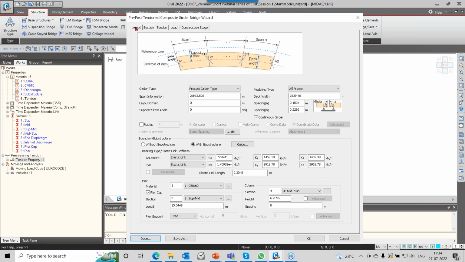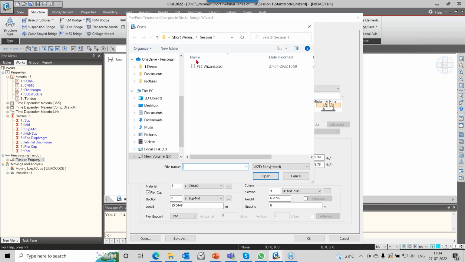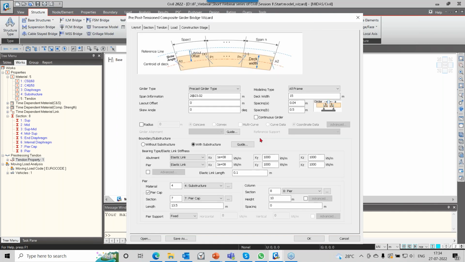The good part about Midas Civil is all the wizards include some reference images using which we can provide the inputs and generate the entire bridge. Another good part is that we can save our bridge wizard and open it for using it for your future projects with slight modifications.